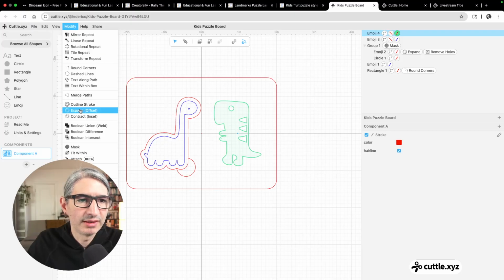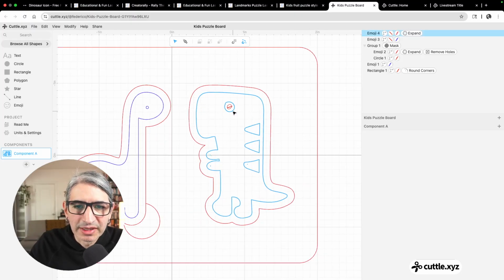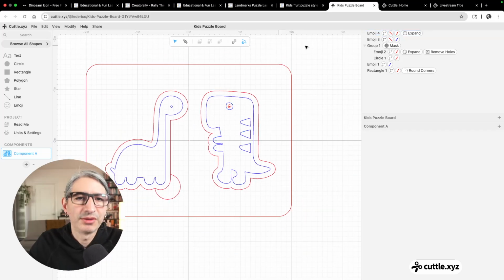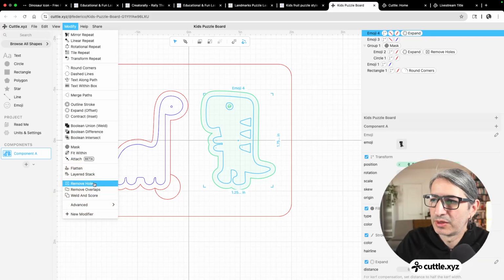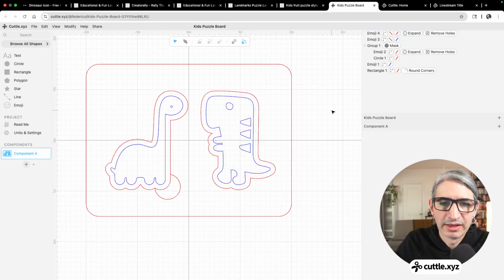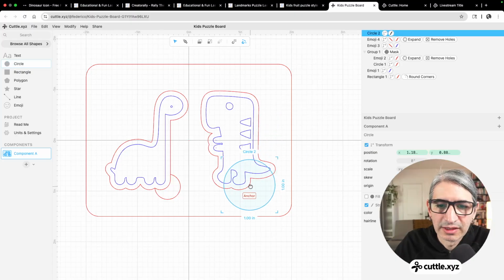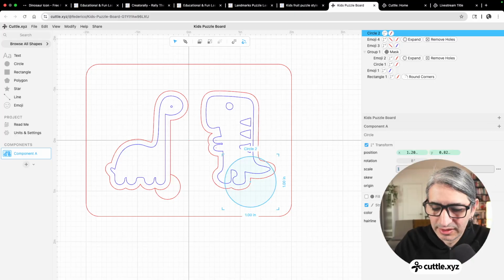I'm going to expand it by the same amount, or offset it. This one ends up with also a weird shape in the eye. So I also want to remove the holes. Remove holes down here at the bottom. I want to remove the holes on that one. And I want to have that circle that serves as the kind of hole, the finger hole. So I want that to be red. I did a 1/2 inch.